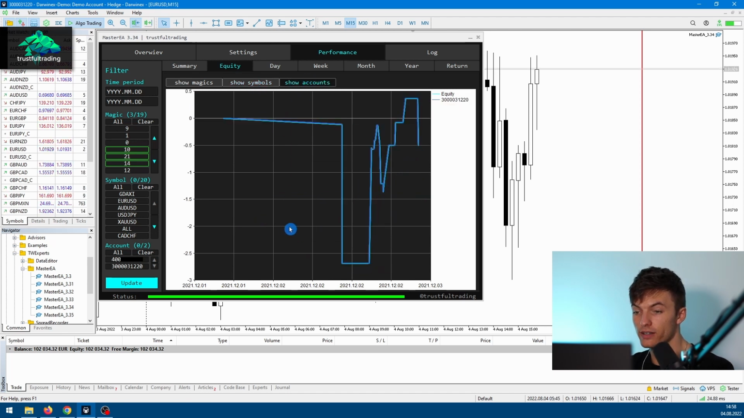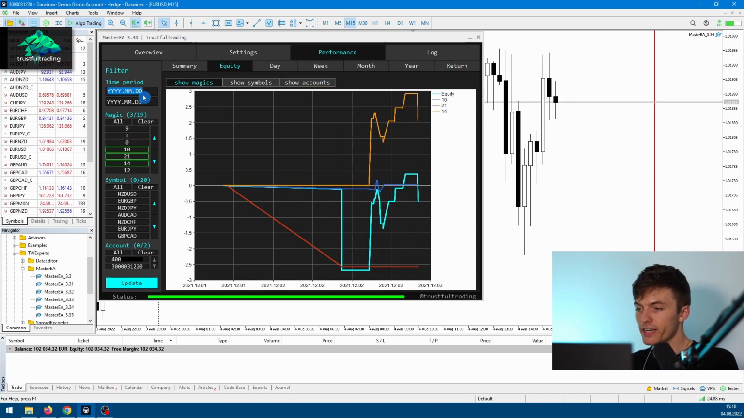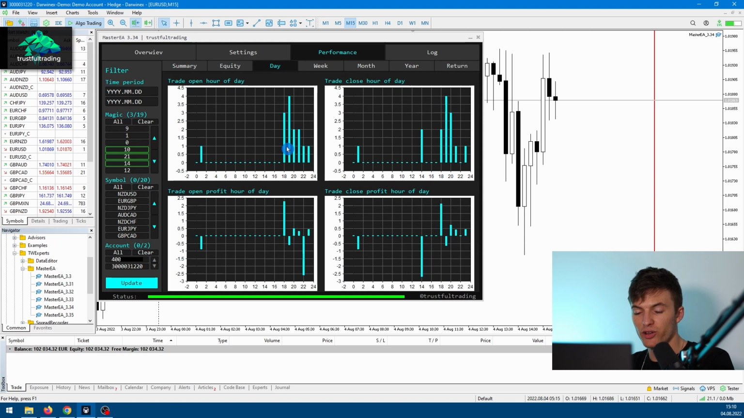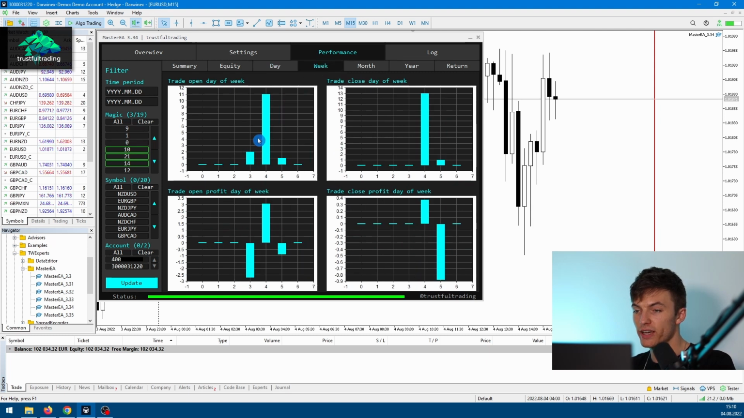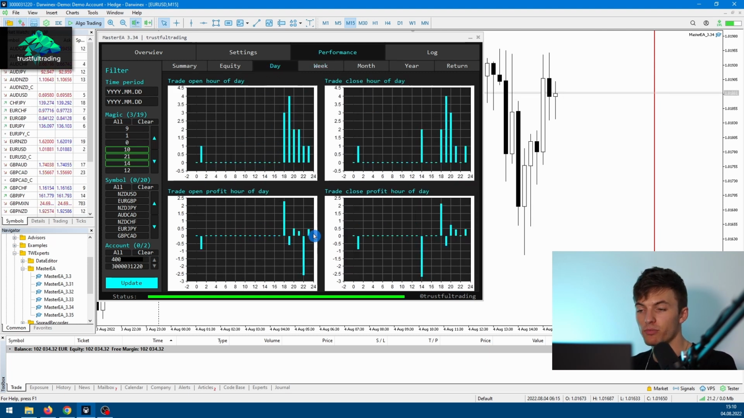We can also show the symbols of these strategies and even the accounts. So if you got another account on the same operating system, you can also select this account here and show the trades and strategies from this account. And of course, you can also select a specific time period you want to display here. And there are also other tabs where you can see the profit for each hour of the day and for each weekday, for example.